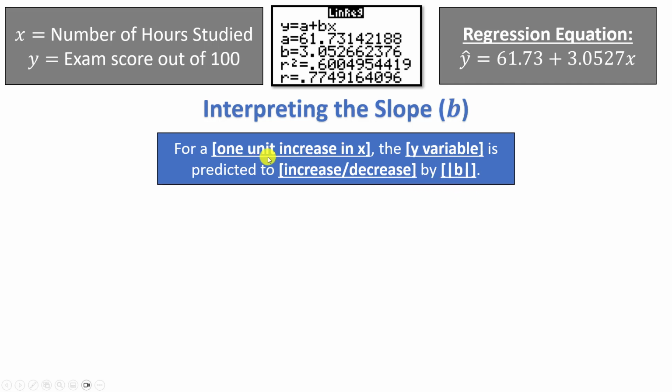So what this means is, every time you were to increase your x variable by 1, which in this case is the number of hours studied, well, that's going to add another 3.0527 to your prediction. So basically, every time you increase x by 1, the prediction for y is going to increase by whatever the slope is. Now, if you ended up having a negative slope, then you would end up using the word decrease. And I've got the absolute values around here just to say that you should always use the positive version of the slope in this last little part here, because either the word increase or decrease is kind of doing the work of positive or negative.